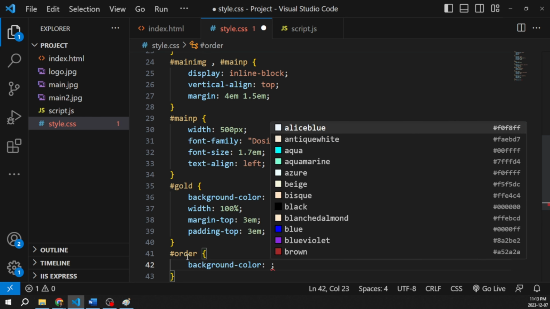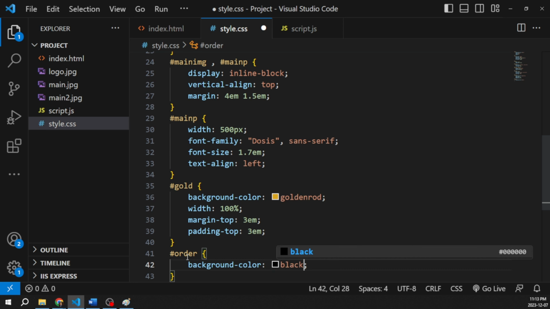Would you pick gold? If you pick gold, it's going to be invisible because the background color is gold. If you pick white, it's different than gold, but it won't have a good contrast with the gold background color. And we have already used a lot of white text over there. If you say black, I would say that would probably be the best background color for this particular button.